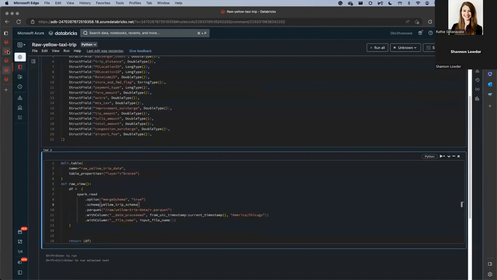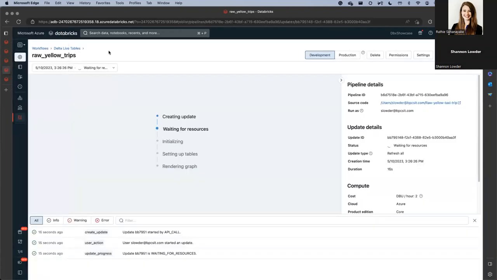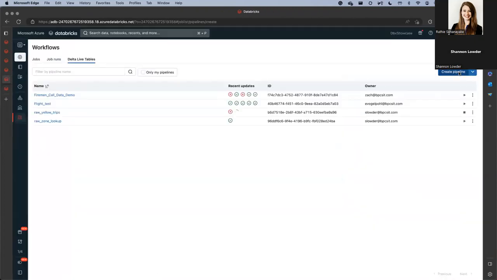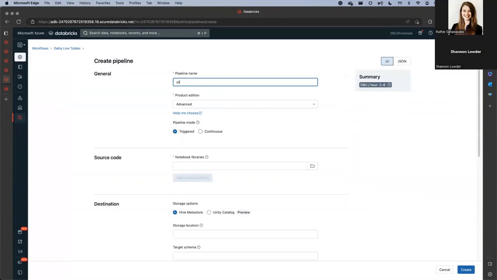All right, so. Okay. Let's create our silver pipeline. We have data quality rules, so this time we have to choose advanced. I'm gonna go back to triggered.